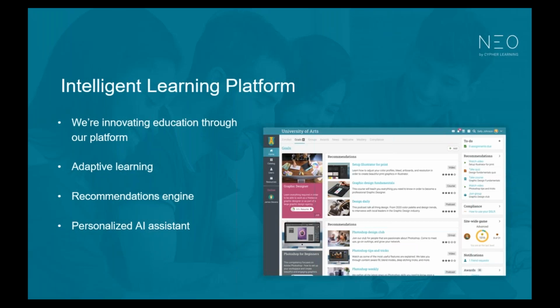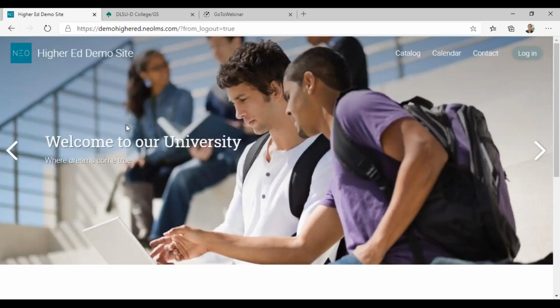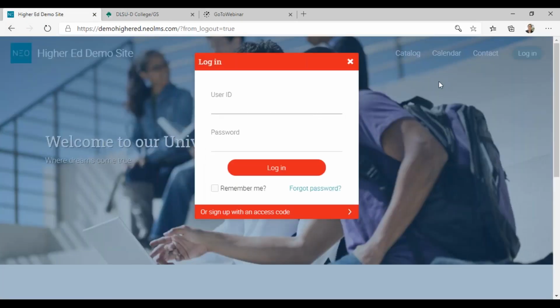So before I discuss the last part of PIE, so remember, plan, implement, evaluate, please allow me to do a live presentation of Neo. So I will log in as a teacher so that I can demonstrate to you. This is Neo LMS, the one that you're seeing. I have a demo site here that I will use for the demonstration, and then later on I will show you my own class.